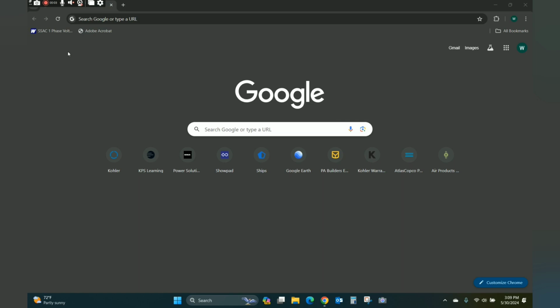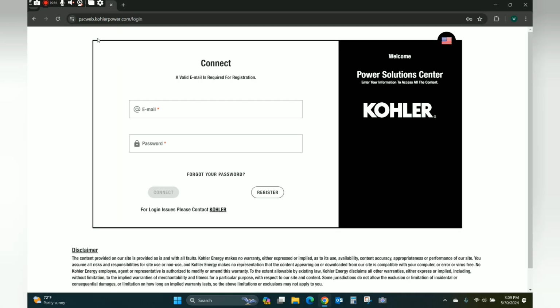Okay, today we will be going over a quick introduction to the Power Solutions Center by Kohler. It is a web-based application. Here's your website for getting into it.